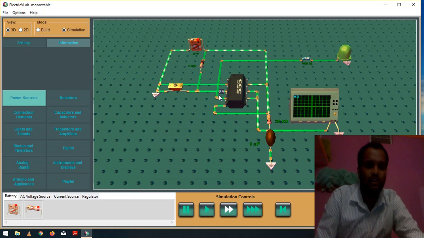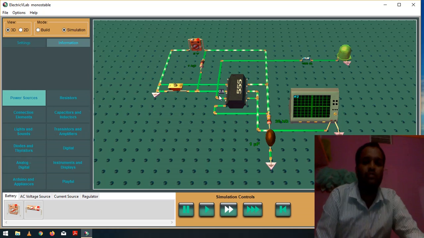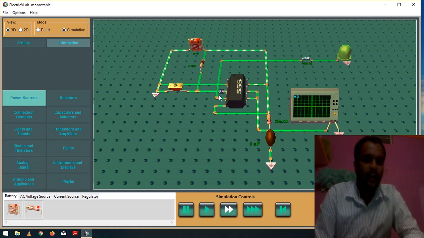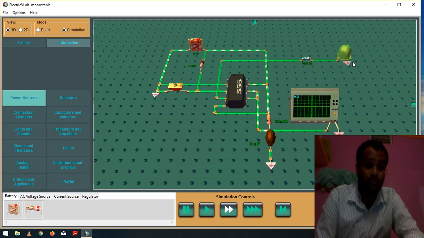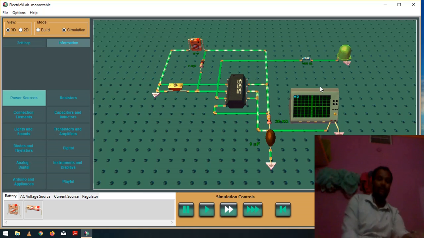In the astable multivibrator, we are not going to use a trigger, and in the case of monostable multivibrator, we are going to use a trigger in order to change its state. In order to observe that output here, I connected an LED. So let's see, once you apply the trigger, how much time the LED will be on.